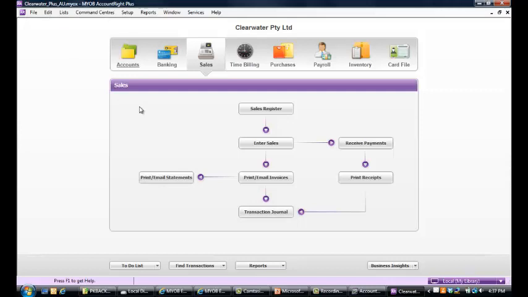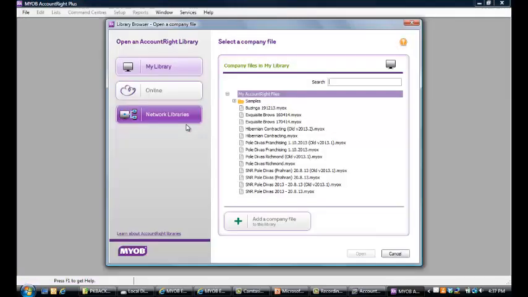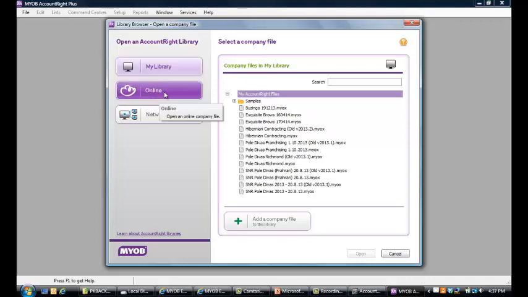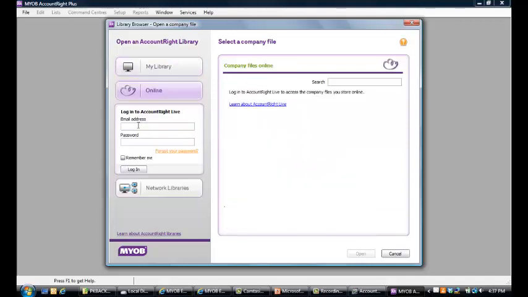Okay, so this is essentially going to log out and back in again. But you'll see, when I log in, I've got what is called My Library. My Library is where it's going to collate all your client files for you. You can also then jump online, and by logging in and doing it online, you can actually run the same system online.